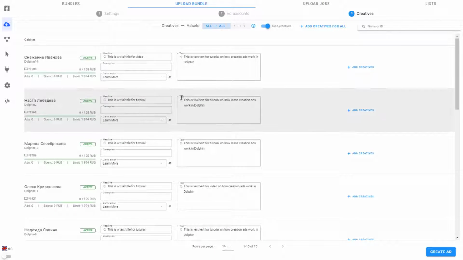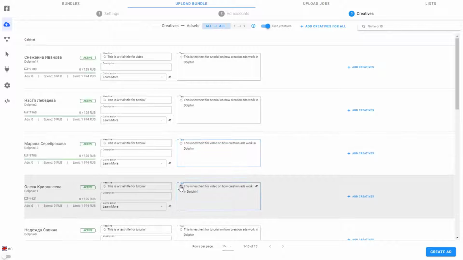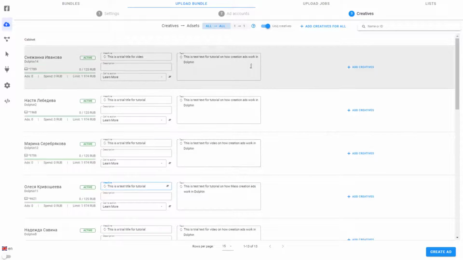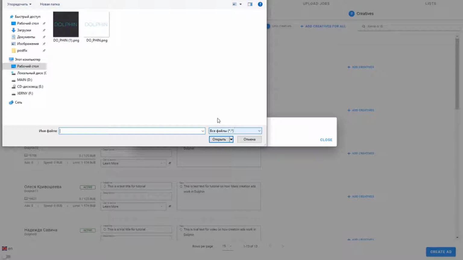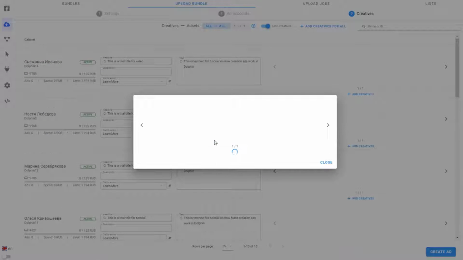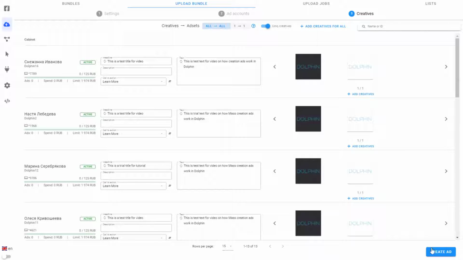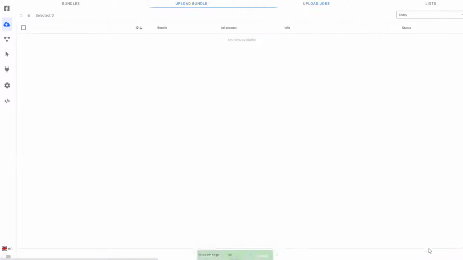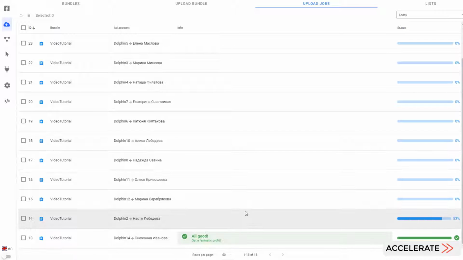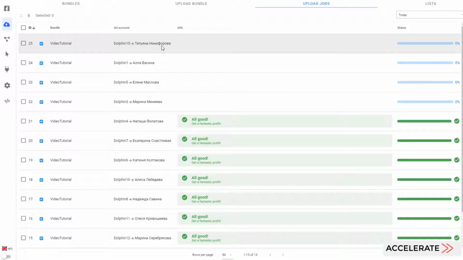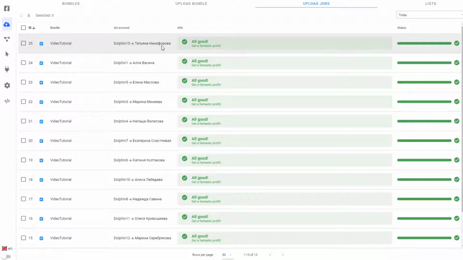Also notice that the text was randomized with Spintax and the same with the title. Add creatives. And click on Create Ad. We're finished. Our advertisement was published on Facebook.